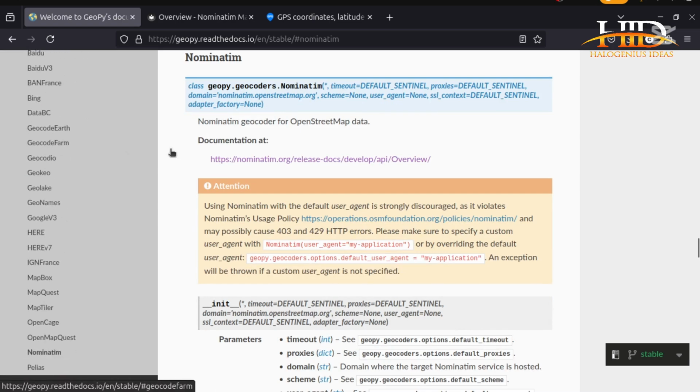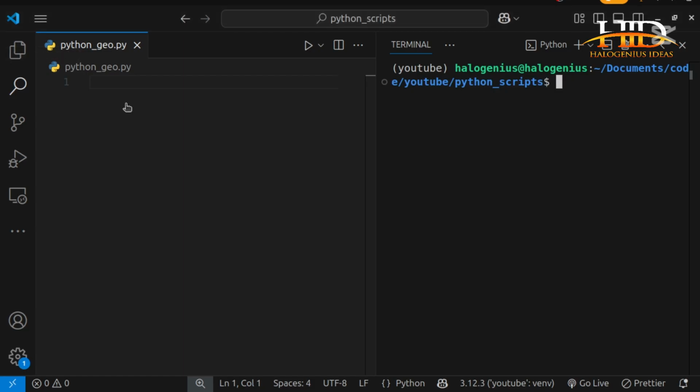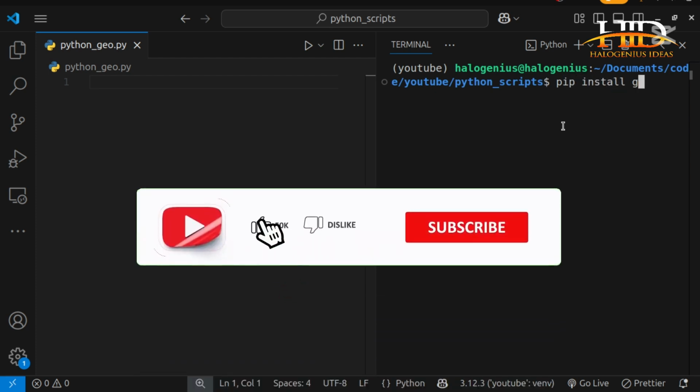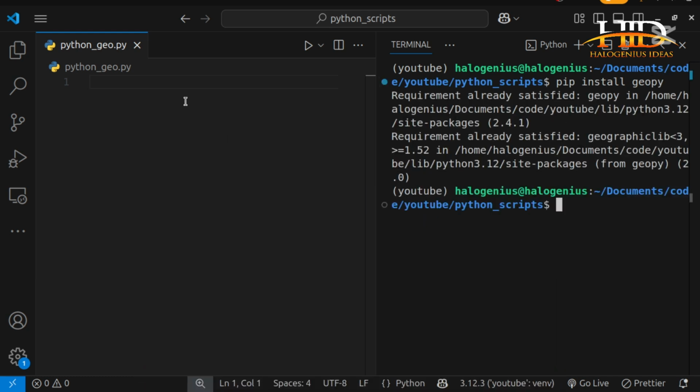So moving forward, just come to VS Code, pip install GeoPy. Just give it some time to install. Mine is installed already. So now we can begin to write our code.